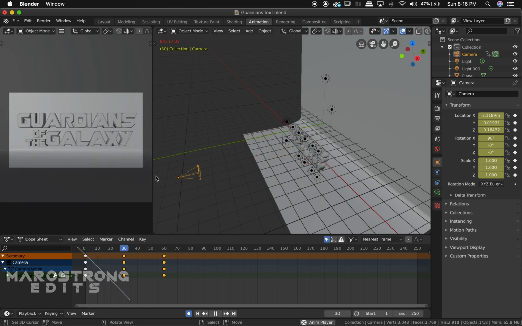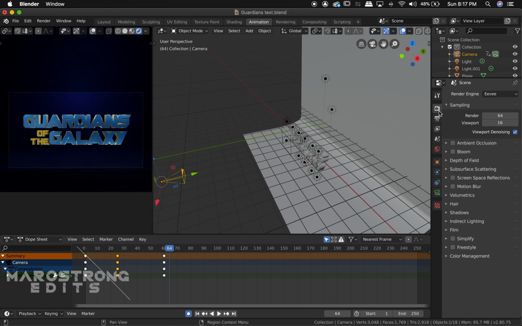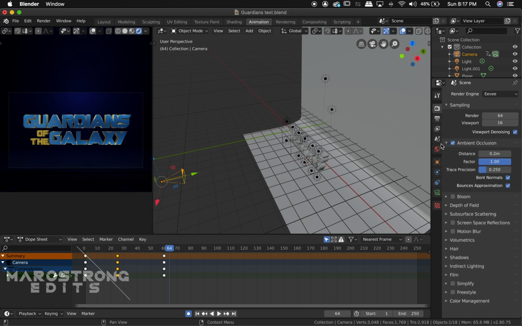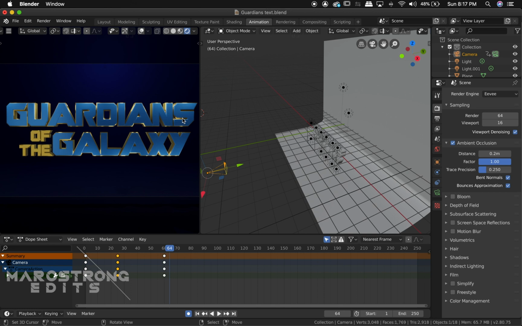All right, and on the right-hand side, we're going to choose the render button. I'm going to enable ambient occlusion. I'm going to just drag the screen out a little bit. But I want to increase the distance for the ambient occlusion. This is going to give us some better shadows on our text.